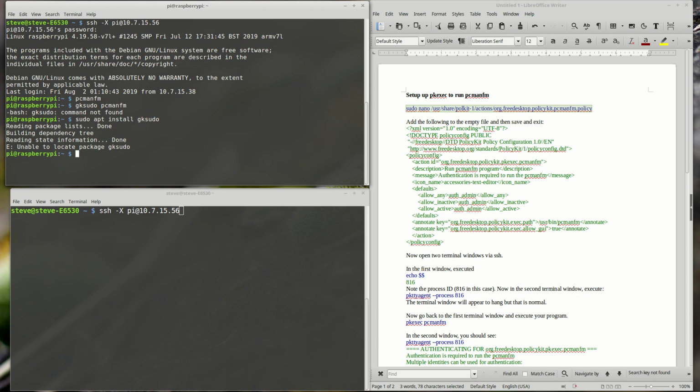Well, it turns out in the latest versions of Debian, they've deprecated gksudo, which means it's no longer in the repositories. So what can you do? Well, you do have an option. You go ahead and use pkexec instead. But it takes a little bit to set it up, and that's the reason for this video.